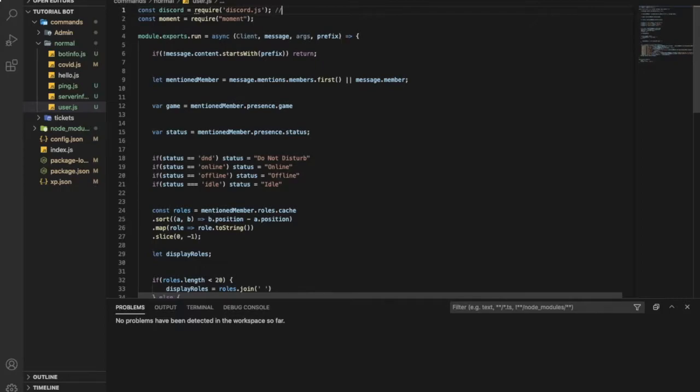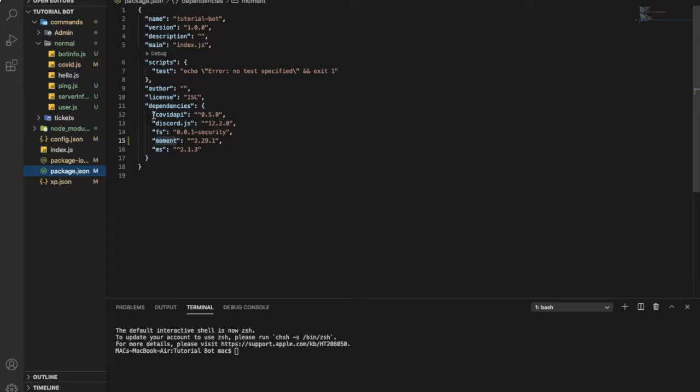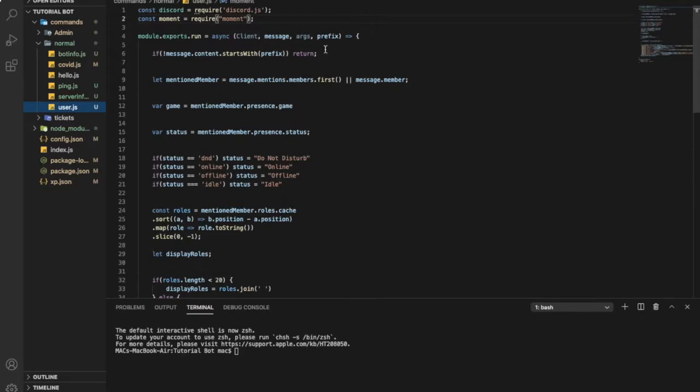You already know this, connecting to the discord.js modules. Here you will need the moment module, so if you don't have it, just run npm i moment. If you don't know whether you have it, go to package.json and you must find it here. It is here for me, so that means I already installed it. So now let's start explaining.